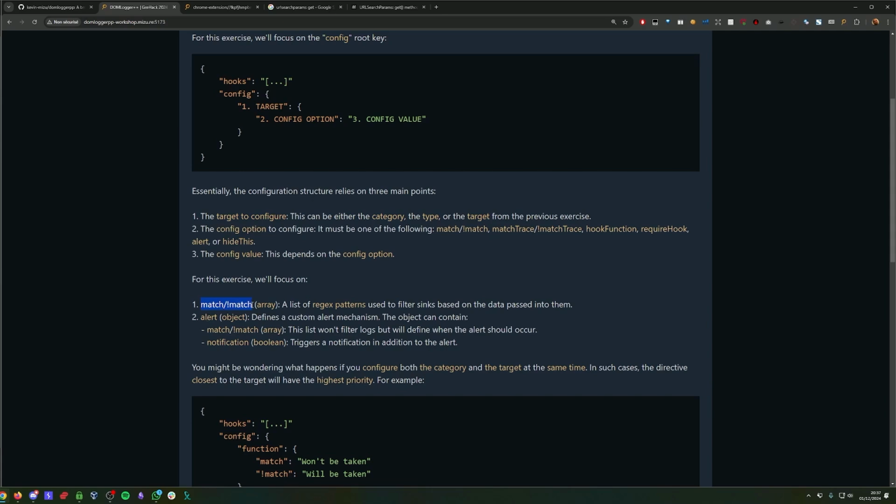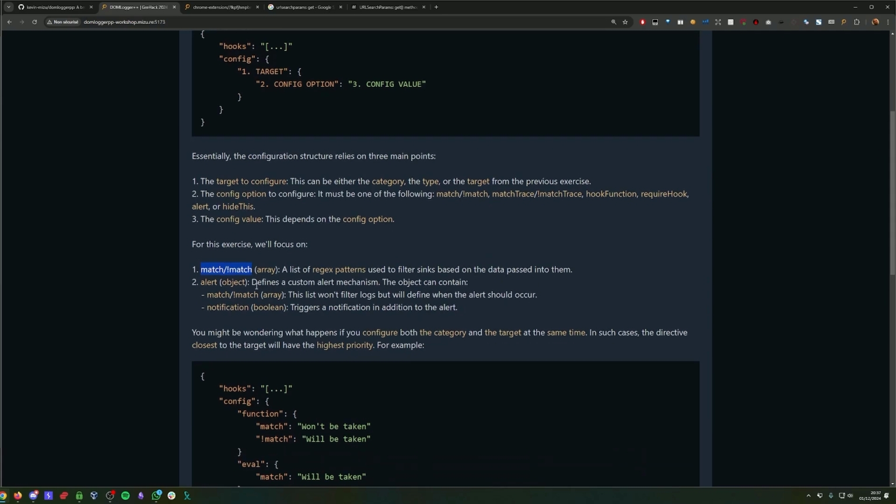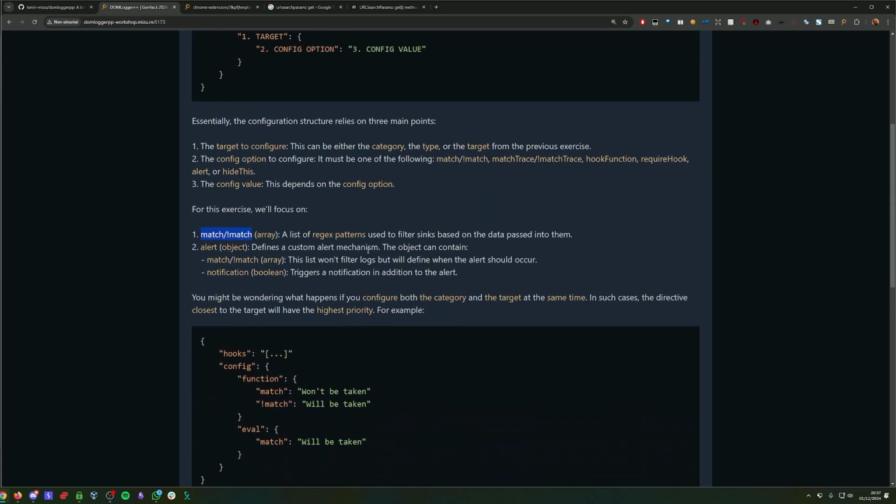Those are requesting a regex pattern, so you can set up and filter sinks based on what data has been passed to them. And the alert is basically checking if there is a notification that is needed and when it's needed. There is the alert, which will provide a small badge counter here, and notification will also trigger a notification on top of the alert.